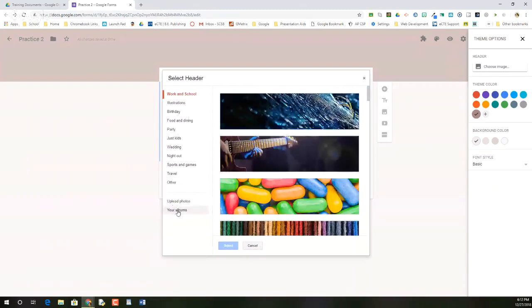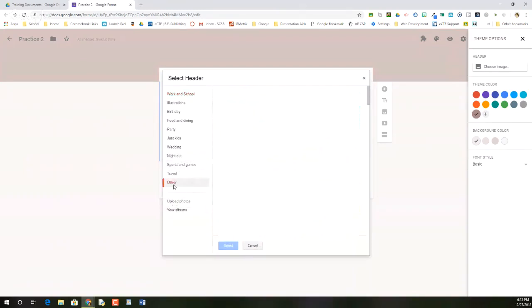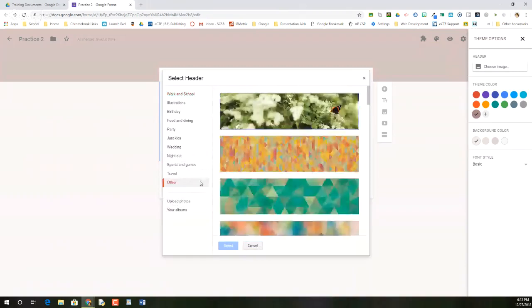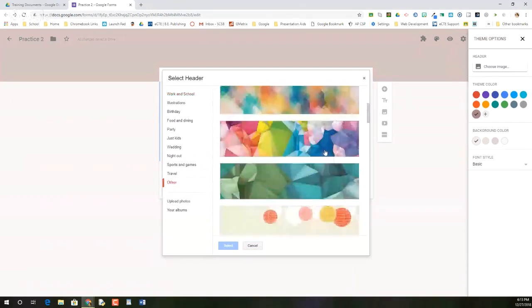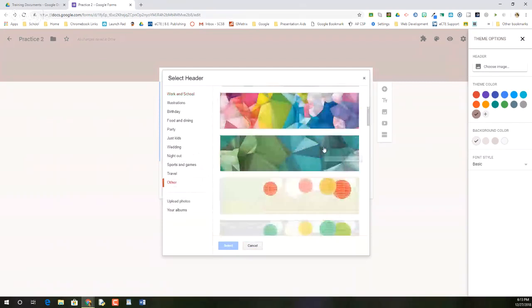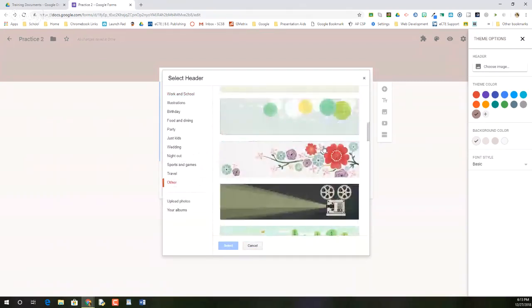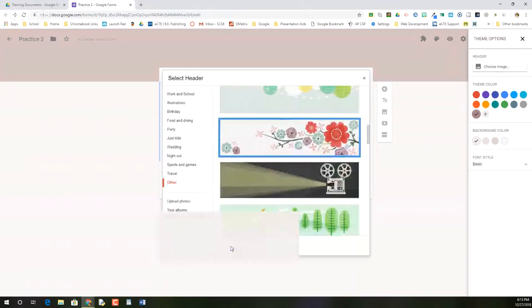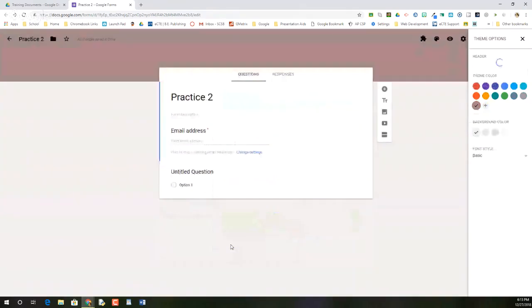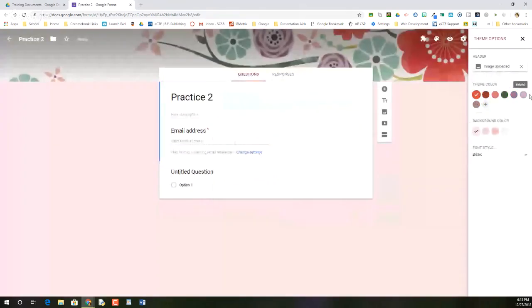So let's look at other for a second. Some of these, those of you that may have been trying forms in the past may recognize. I'm going to go ahead with flowers. And notice that my theme colors have changed. These are colors that Google pulled out of the theme image. So these colors all coordinate with the images up here.